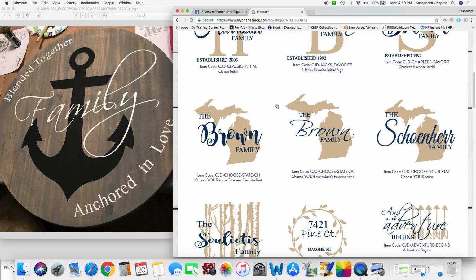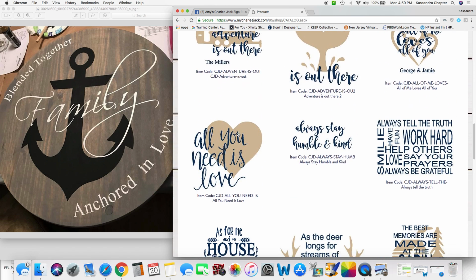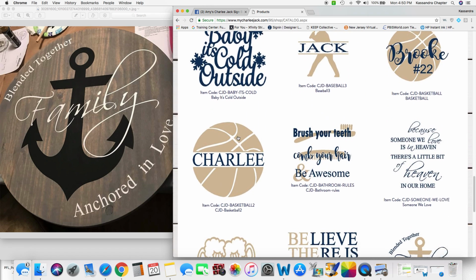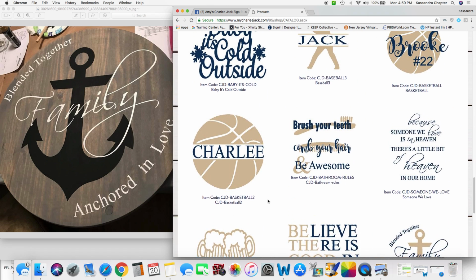These are not the colors that you're going to have for your sign, and I'll explain that more as we go through. So you can scroll through. There's all different kinds of signs. They're all mixed up, and there's tons of pages you can go through.